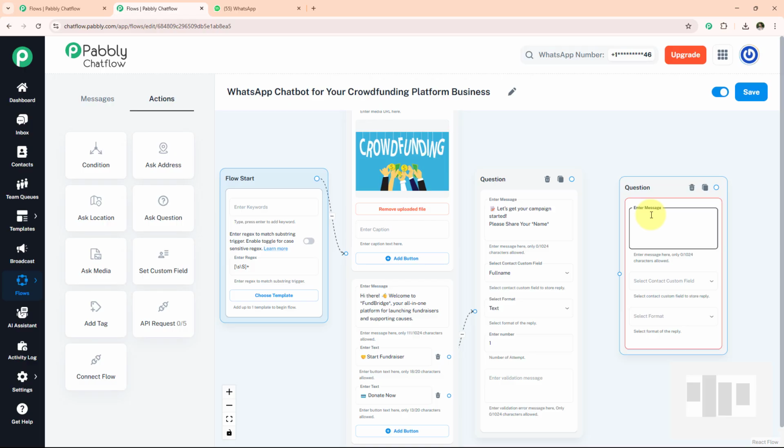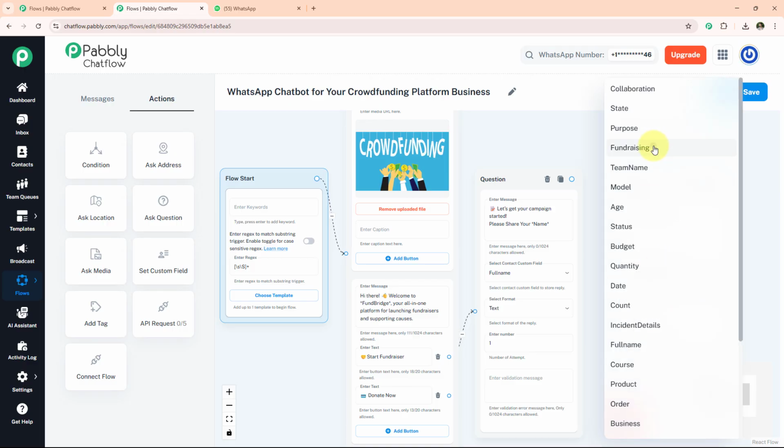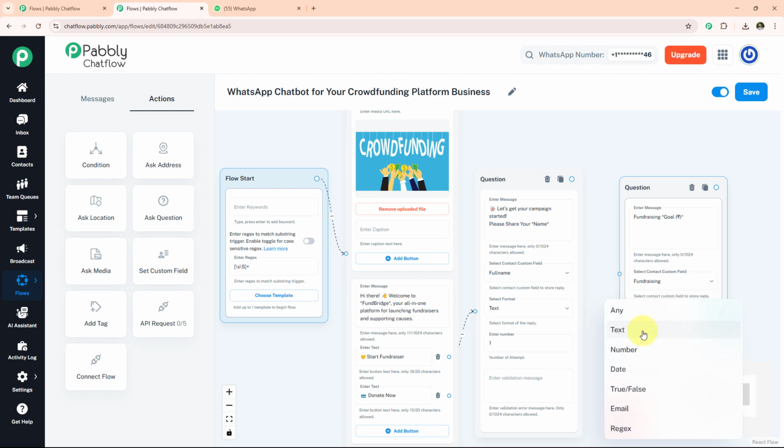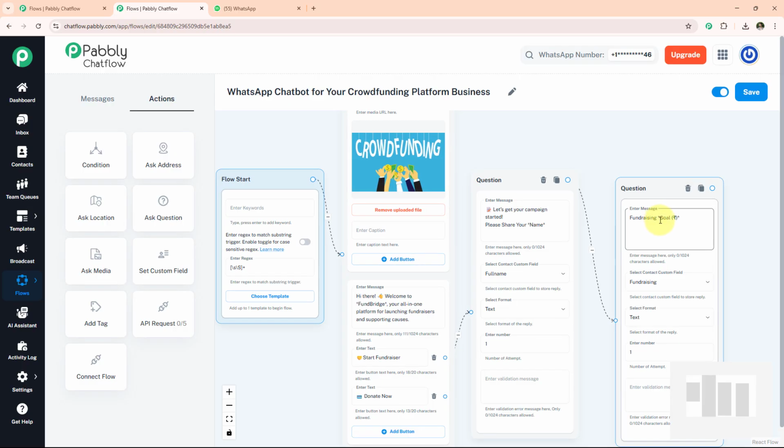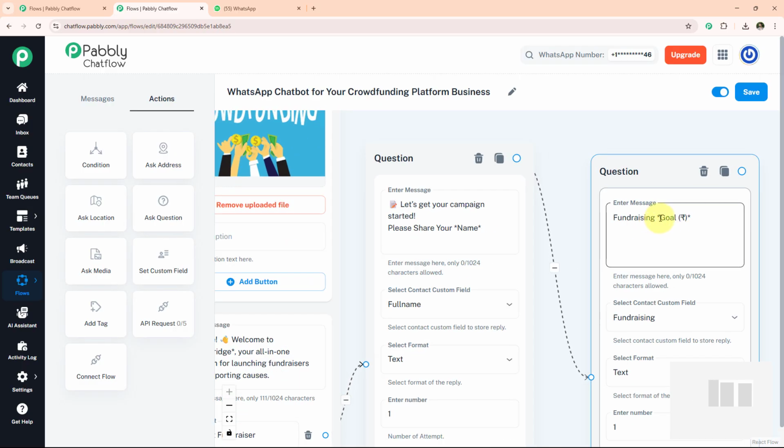In this box we ask a fundraising goal from user and select the contact custom field, fundraising, and also select the format, that is text format, and simply connect this question box to this question box. And you will see I am using an asterisk sign. Why we use asterisk sign? Asterisk sign is used to bold the text.